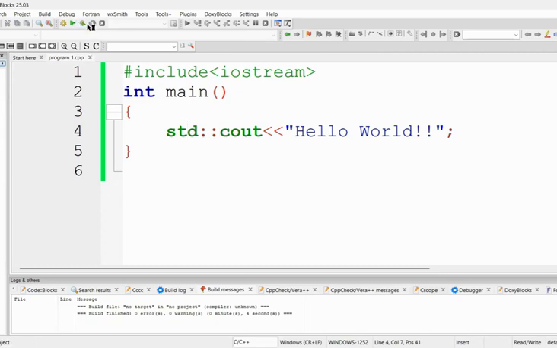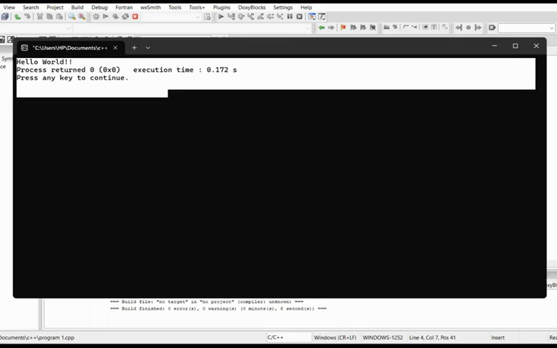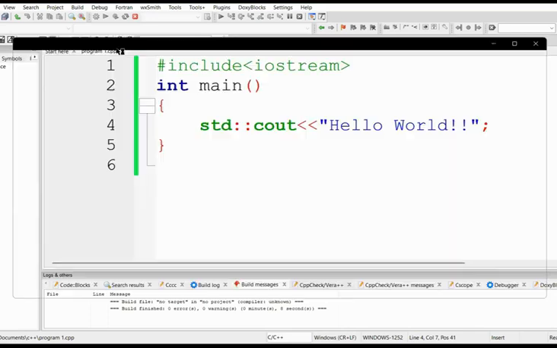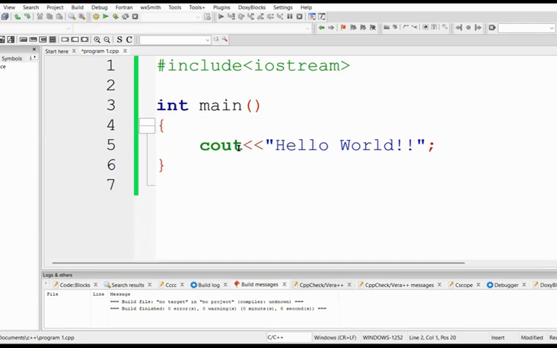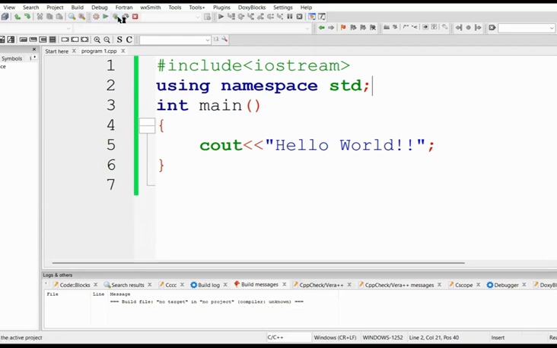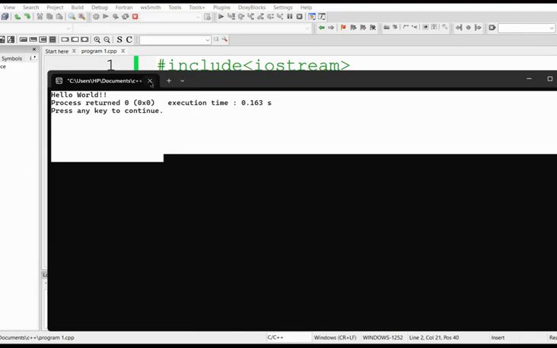Let us run and check, is it coming. See, we got the output, hello world. Now again we will check, is it coming or not. Using this one, same output we will get.